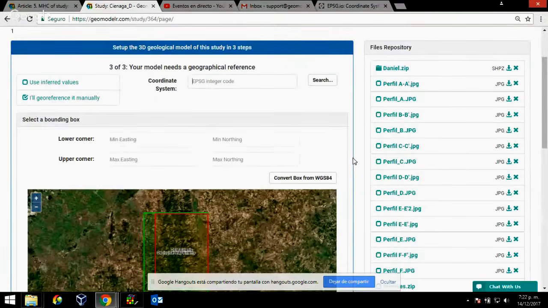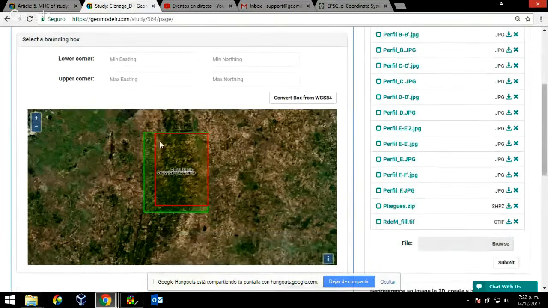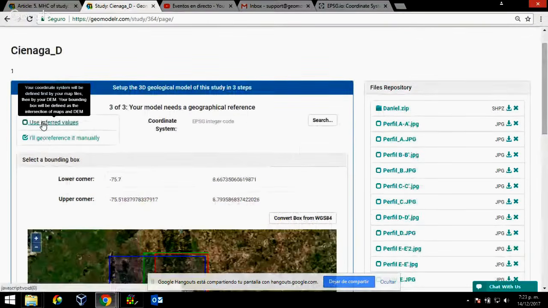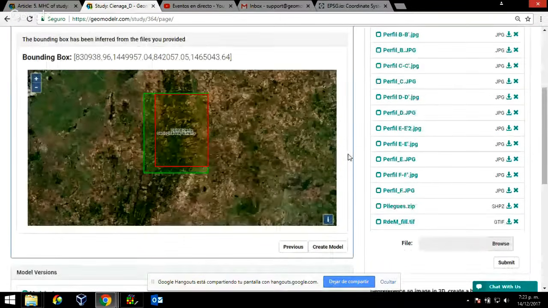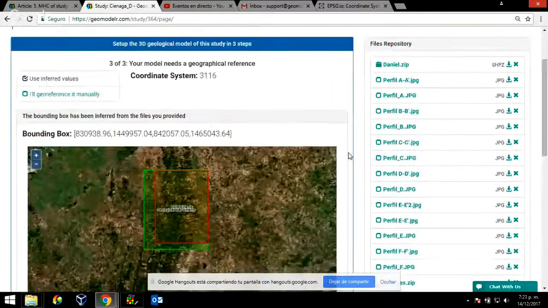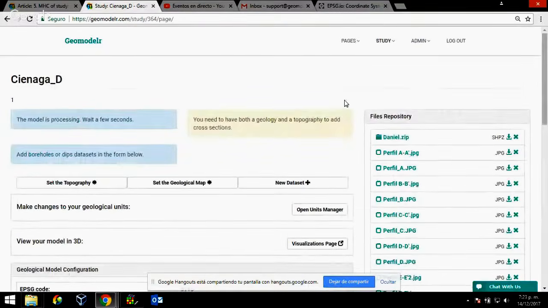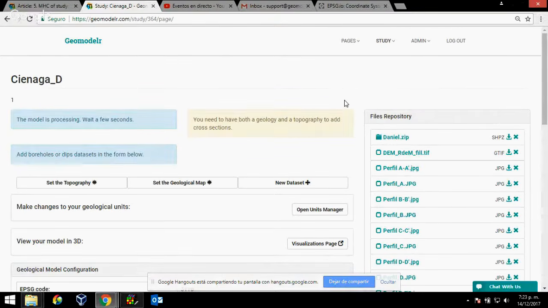Okay, we can also enter the bounding box here. We can, for example, enter this bounding box by clicking on one side and clicking on the other, but we can also modify it from here. Okay, so we can do all that, but we don't need it here, so we will leave the inferred values, and we will create our geological model finally, and let's do it. It will take a few seconds. Thanks to you, Selva Azul.